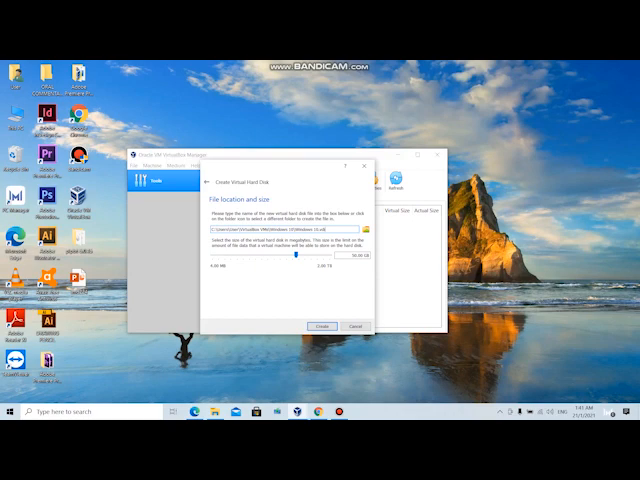you are going to choose the size of your virtual hard disk. In this case, I'm going to choose just 20 terabytes. Just create.